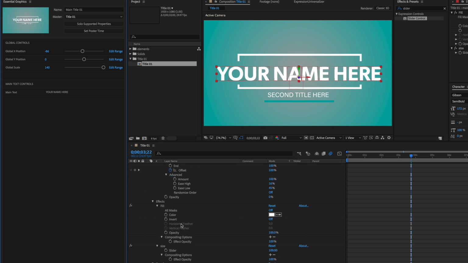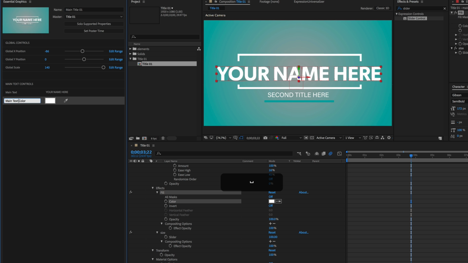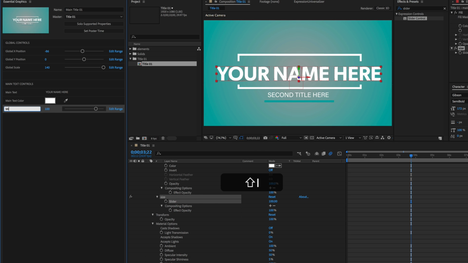So if we scroll down, we already have a fill effect applied to this layer. So the other supported property is color pickers. So we're going to just drag this color picker into the Essential Graphics panel and label it. And I already connected the scale property to a slider control, so I can also drag that into the panel. And make sure you give it a good descriptive label.